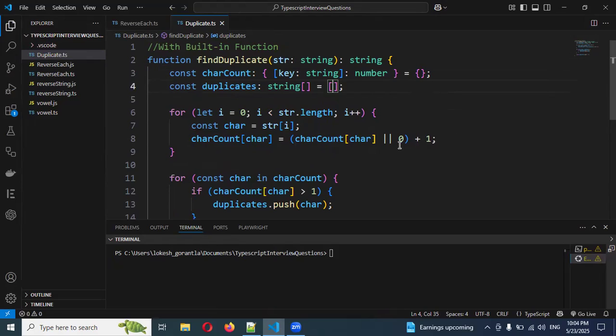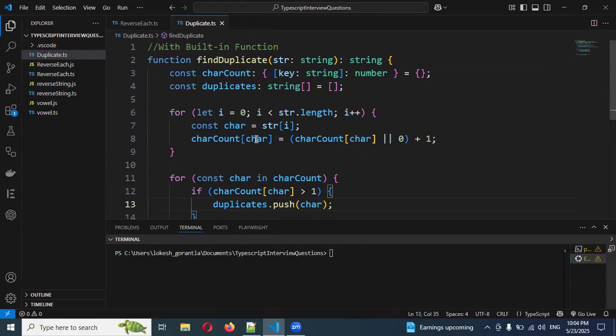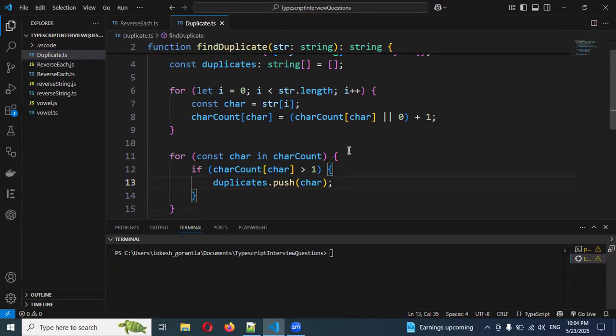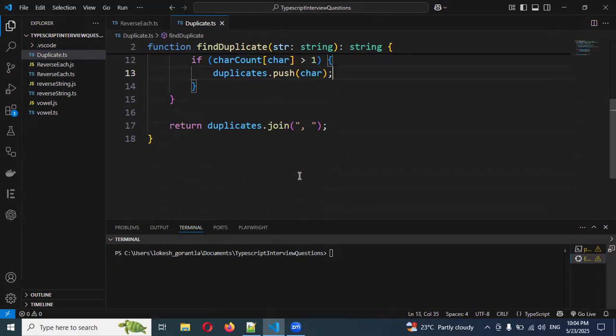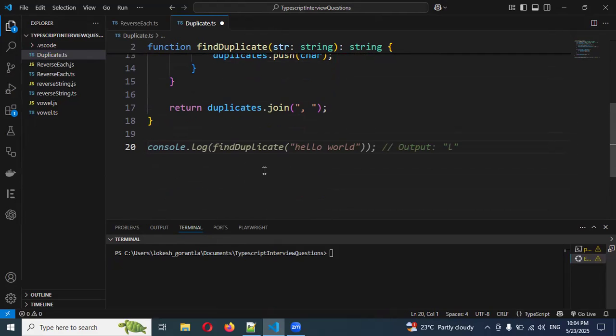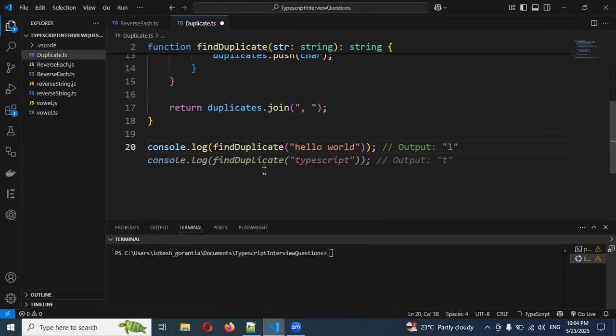Then it will go and check in the forEach loop. We are going to check the char, and if it is already present, then we are going to put it into the duplicates. Then we join those things and display them. Finally, we do a console.log.